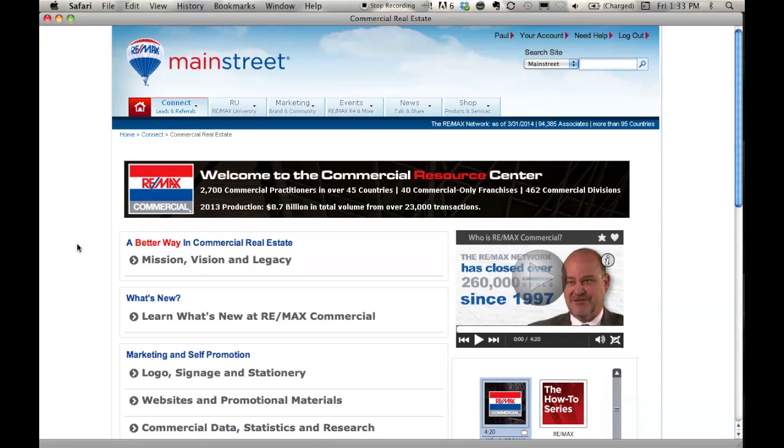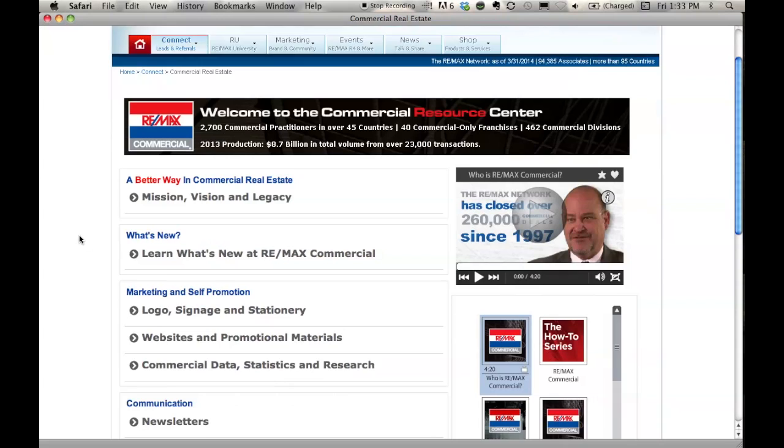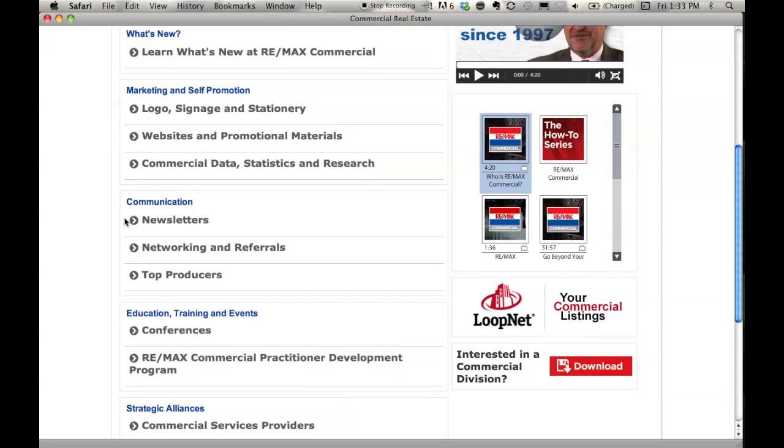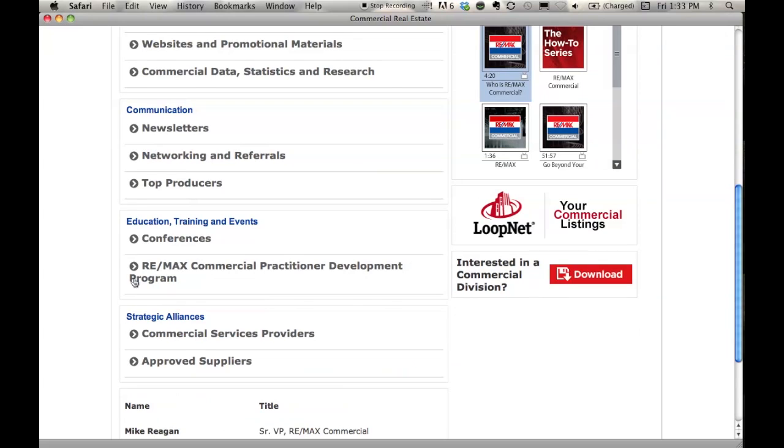There's all kinds of information in here. And my mantra is, I don't care if you do one commercial deal every 5 years, or you do 5 deals a year. You need to be aware of the resources that are available at your fingertips. So if I go down here, you can see there's all kinds of things. There's different logos and websites and commercial data, statistics and research, different pieces that you could work with, and different training if you want to sharpen your saw a little bit and get more information.